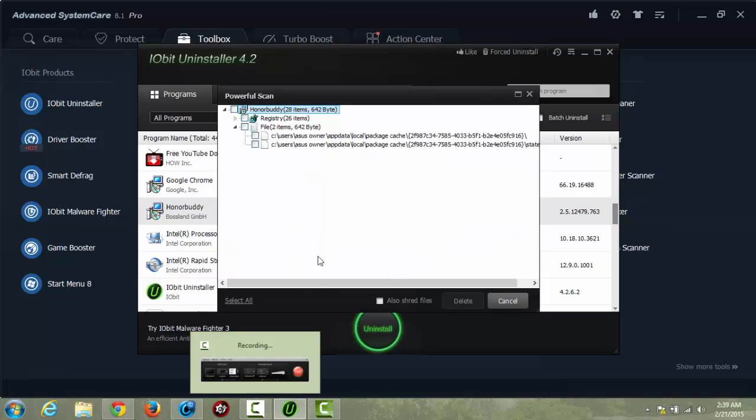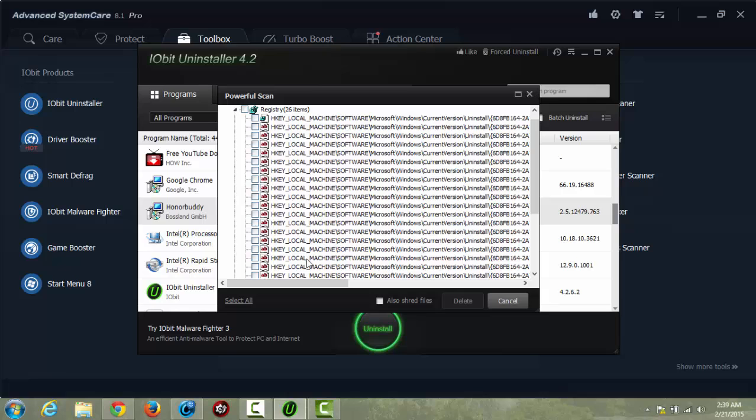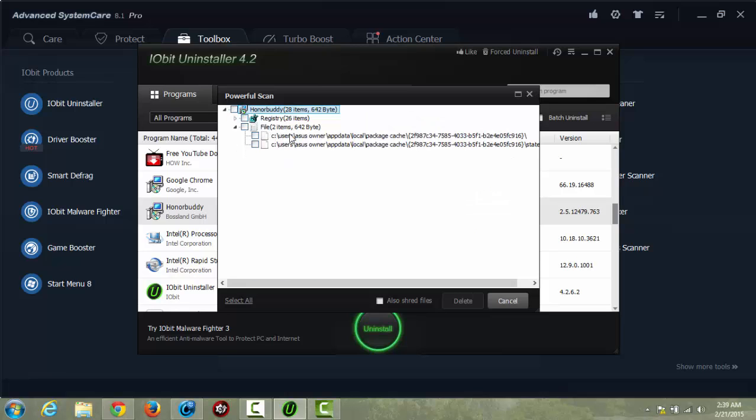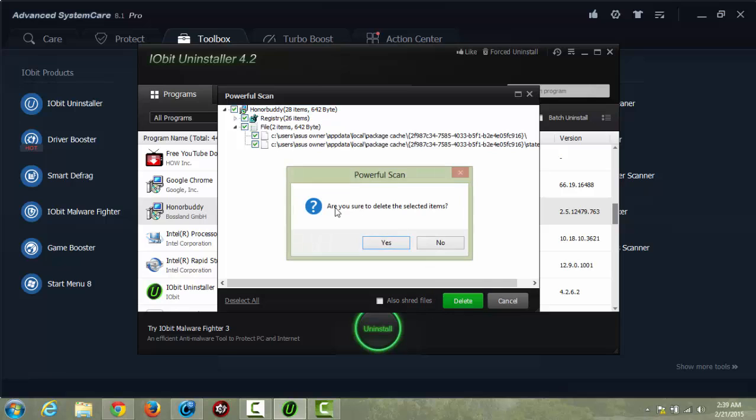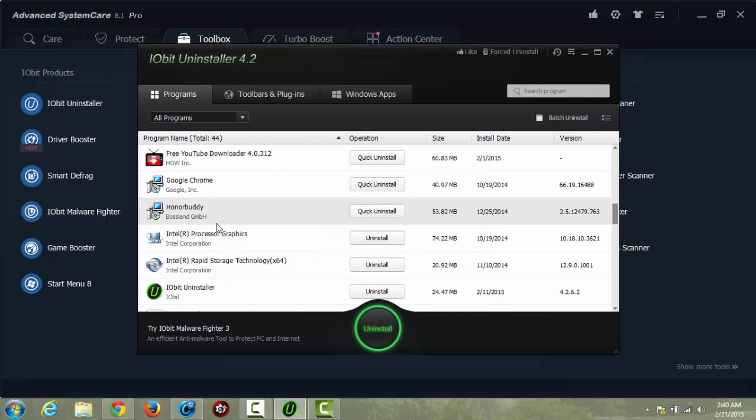Alright, welcome back. Now that we're back, it says that there is 28 items left by this program. 26 of them being registry files, and 2 of them just being normal files, and it looks like application data, local area, so just a random area that it's left some data. So we can go ahead and click this button here, which just selects all 28 of them, and we can just go ahead and delete. Are we sure we want to delete? Yes. Congratulations, we've now deleted all the leftovers. And now that program will be gone.